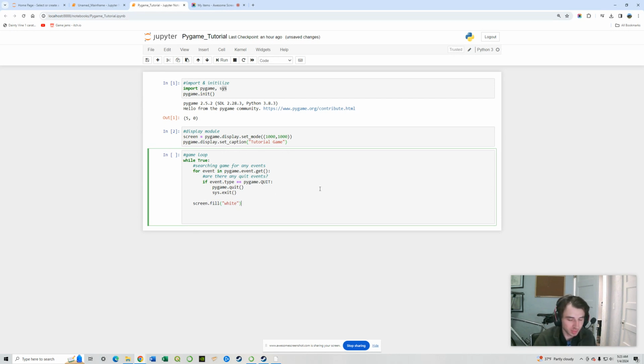And on the note of updating and refreshing, we're going to do pygame.display, and this time we're going to do update. This goes at the very end of the while loop. At the end of our game loop, we're going to update the entire game and then run the while loop again. And when we update, it refreshes and redraws everything in the game.